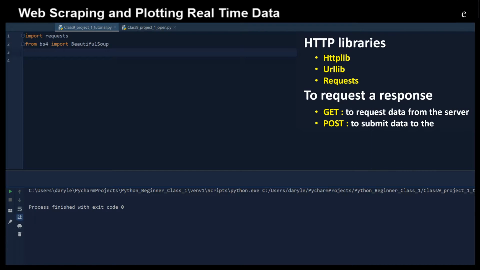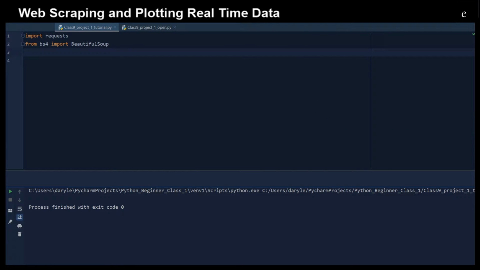To make such requests in Python, we can use several HTTP libraries like httplib, urllib, and requests. To me, the most elegant and simplest of the above-mentioned libraries is requests. To request a response from the server, there are mainly two methods: GET, to request the data from the server; and POST, to submit the data to the server. Beautiful Soup is a library that makes it easier to scrape information from a web page. By combining Beautiful Soup and GET requests together, we can easily extract the data that we want.